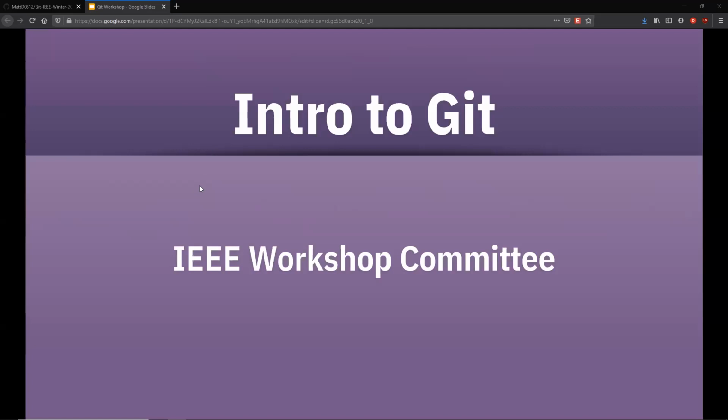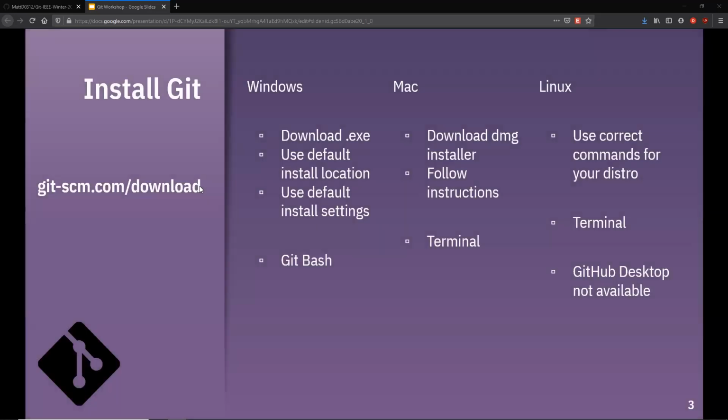The first thing you guys are going to want to do, I know I've said this, is install Git, install GitHub Desktop, and create a GitHub account. Git and GitHub Desktop are all different things that are related. So I'm going to explain to you guys the difference between Git and GitHub Desktop and all this stuff.